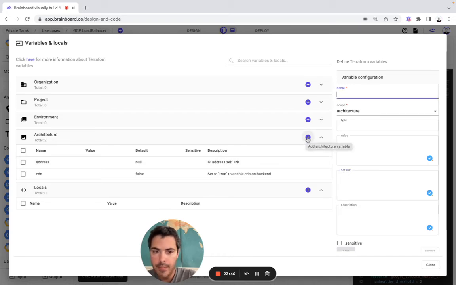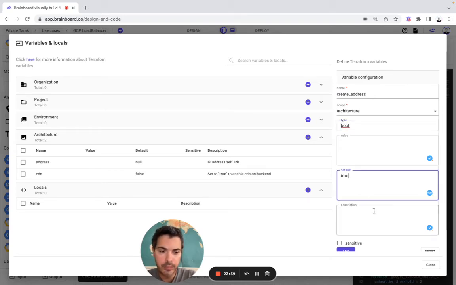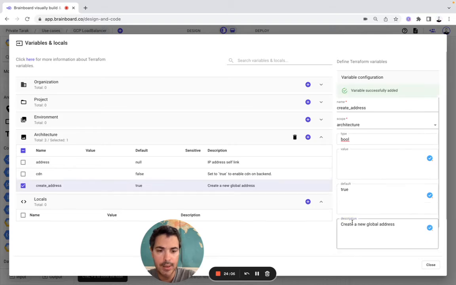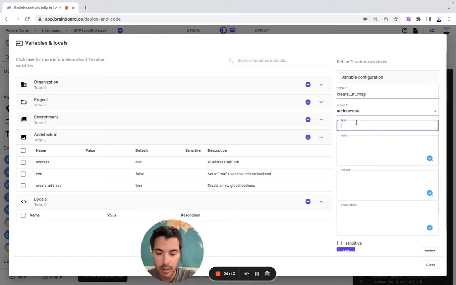Then we have another one, it will be create address. So here, name, type a bool. Here, true. Description, create a new global address. Then another one. Here, a bool. Default true. Description set to false.